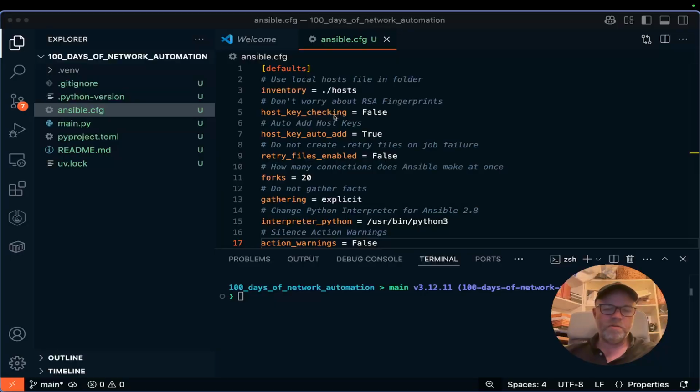And I'm not going to do any host key checking, as most of this is going to be lab work. I'm going to automatically add host keys when I connect. We're not going to create retry files. So in Ansible, when a job fails, it will automatically create you a file. We don't want that. Forks is how many concurrent connections Ansible can do at once.